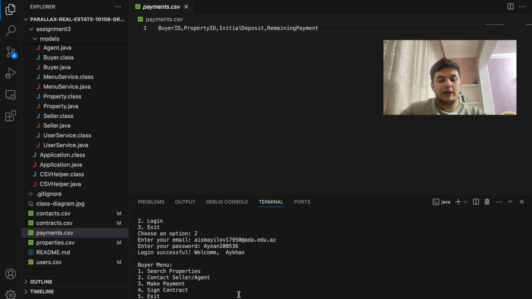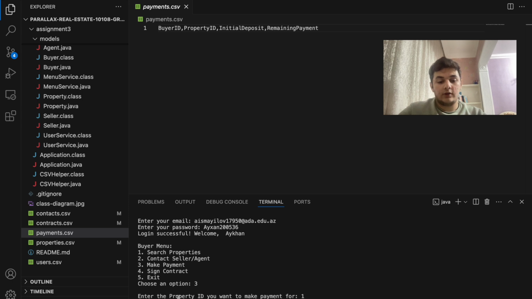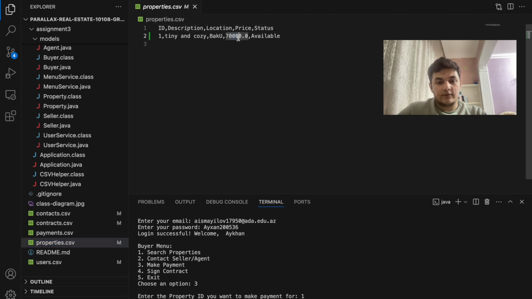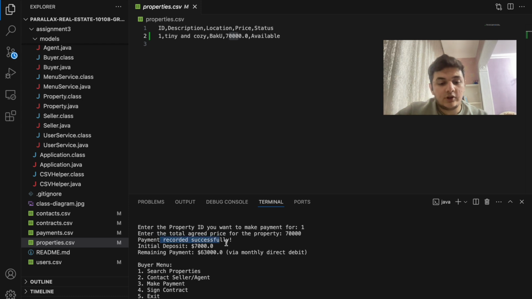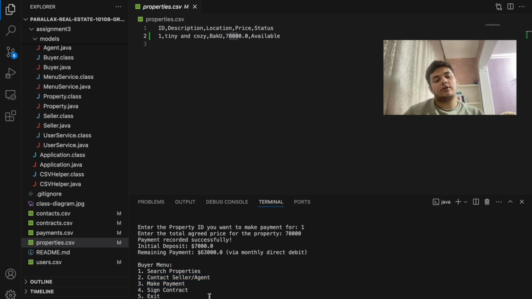Now we can make a payment because we finalized the contract. Property ID is 1. Enter the total agreed price for the property. Let's come here, and as you can see, it was 70,000, and we enter 70,000 here. Okay, and the initial deposit is 10%, which is 7,000, and the remaining payment is 63,000. That's all from the buyer's part, and agent and seller will be explained by my teammates.